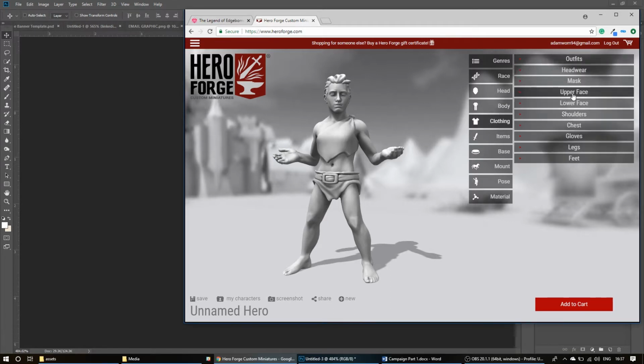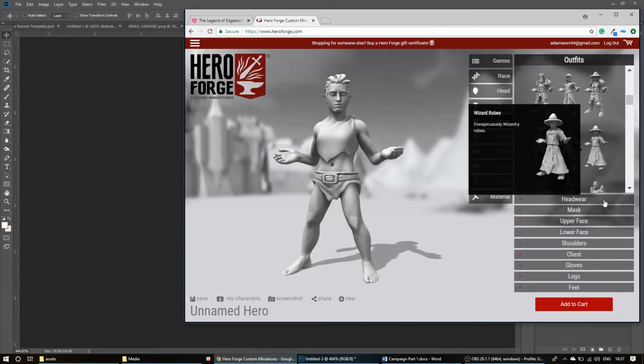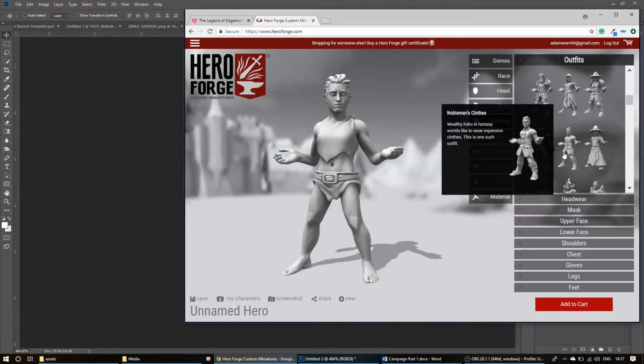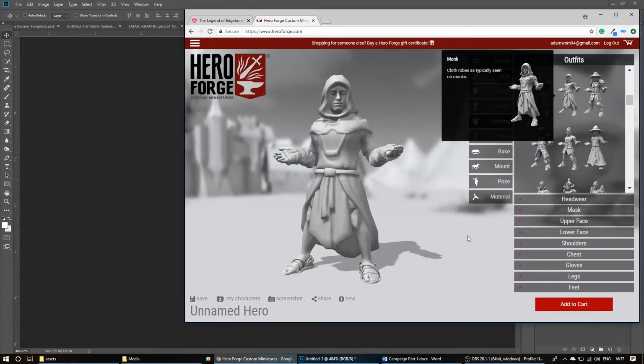We can add some clothing onto him. It's a really cool website this. And you can actually get these 3D printed. It does cost quite a bit, but that's not an issue. We're not going to be paying a penny for this at all. So let's just go for this monk guy. Cool.